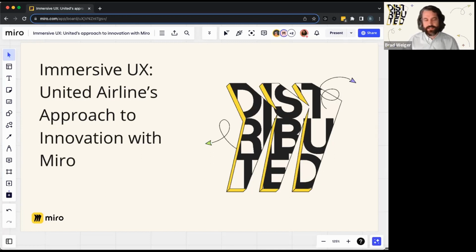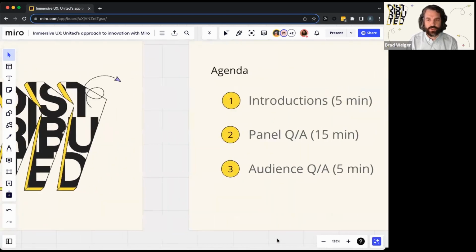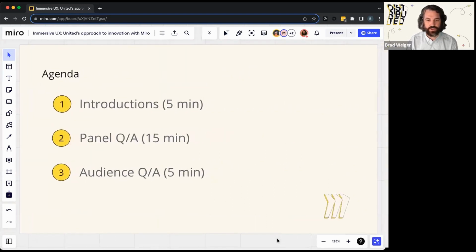But the topic for today's conversation is immersive UX and United Airlines' approach to innovation with Miro. We're going to do formal introductions in just a minute, but just to set the stage for today's session, we're going to do a little bit of intros. Most of the time, we'll have a panel Q&A, but we will make sure that we've got 5 minutes blocked at the end for audience Q&A as well. So feel free to submit your questions at any time, and we'll answer as many as we can.